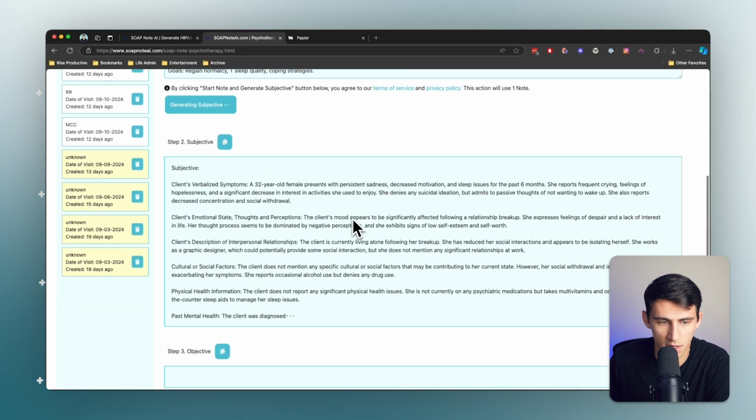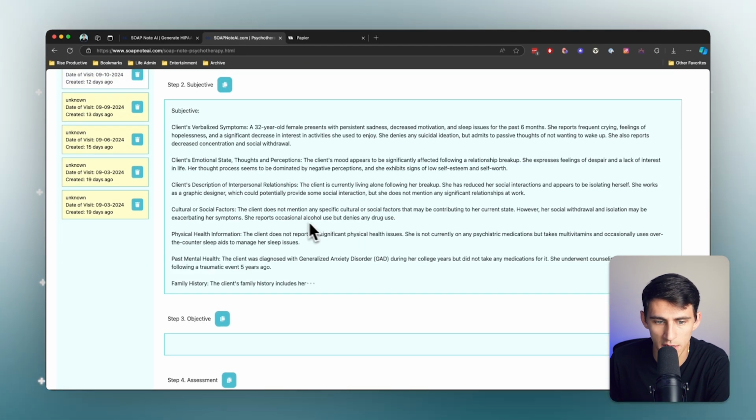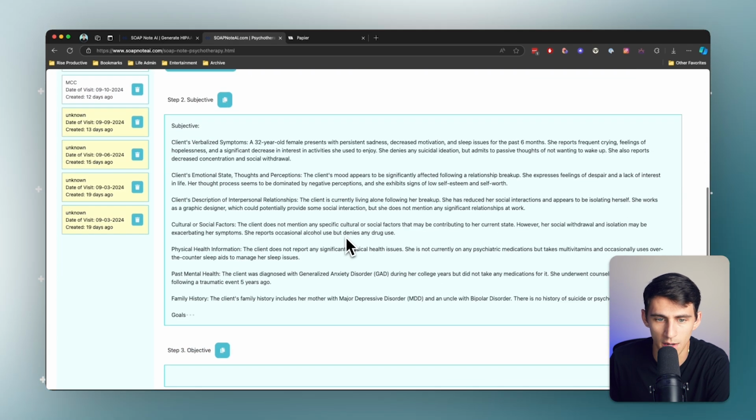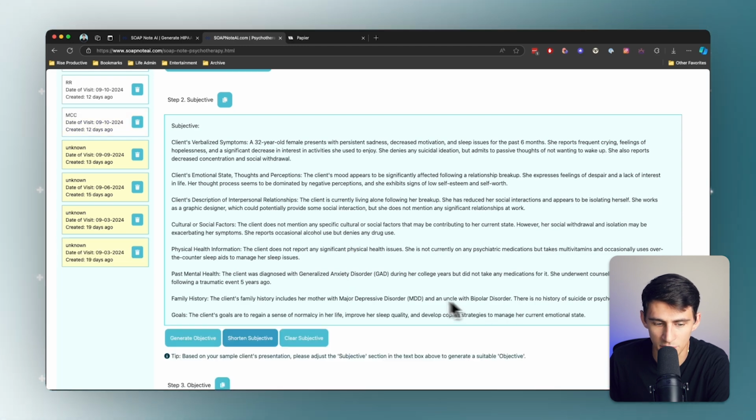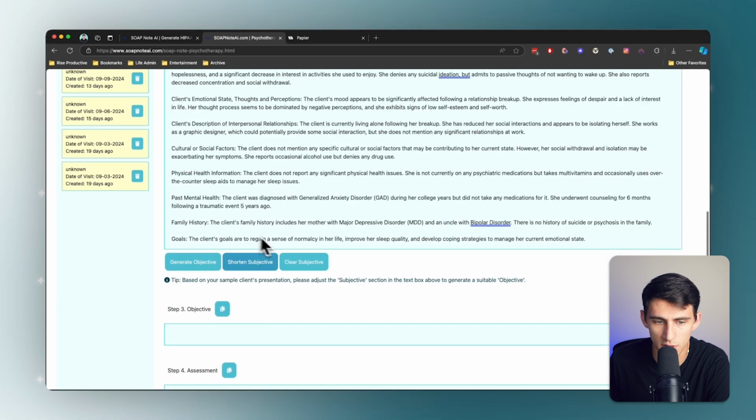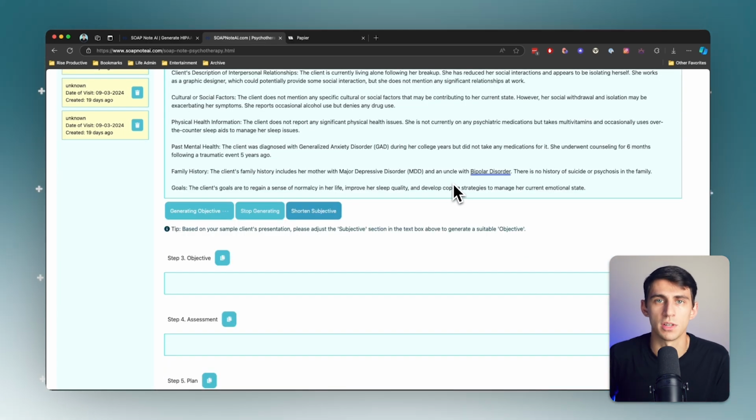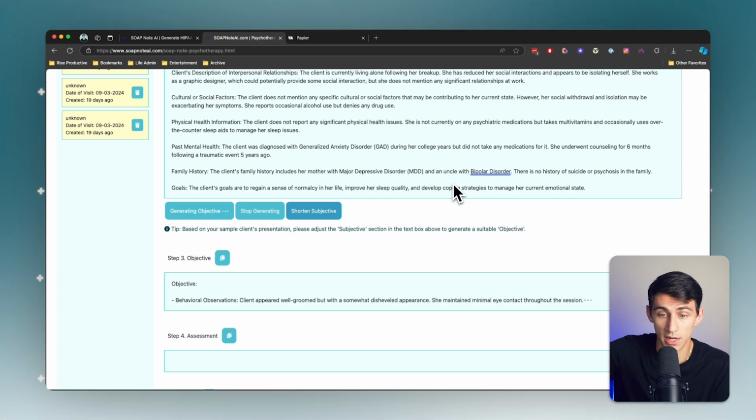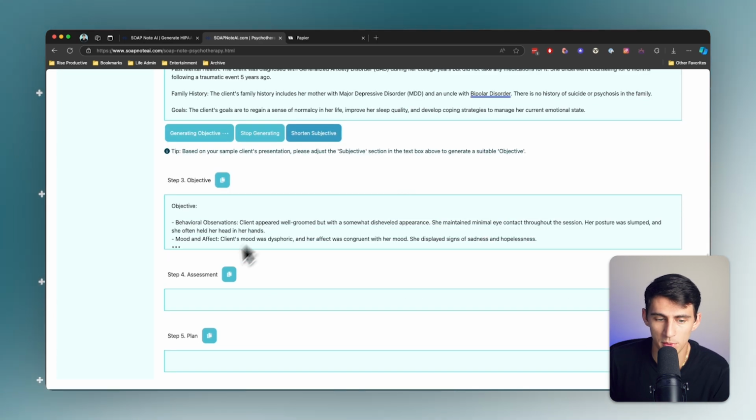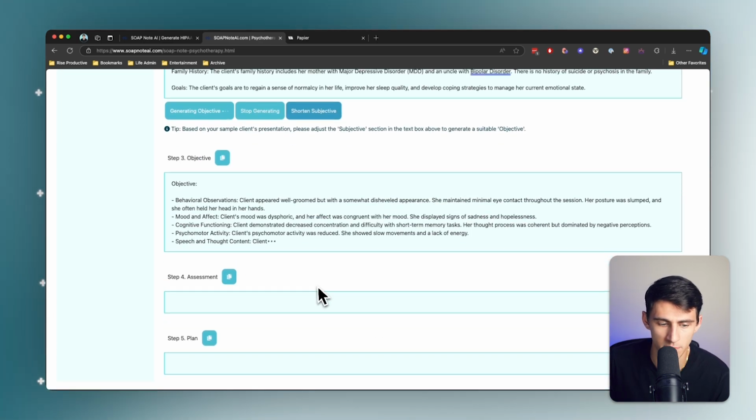As you can see, this subjective is being created based off what you wrote, and that's amazing. You can see it actually created in real time. You can either shorten the subjective, clear the subjective, and then once you finish this, you can then press generate objective, and it will go through the entire process of taking it from subjective to objective and following the entire process of then assessment and plan.